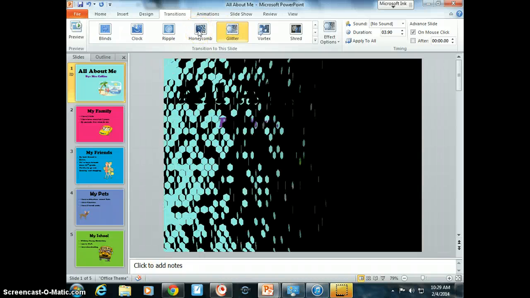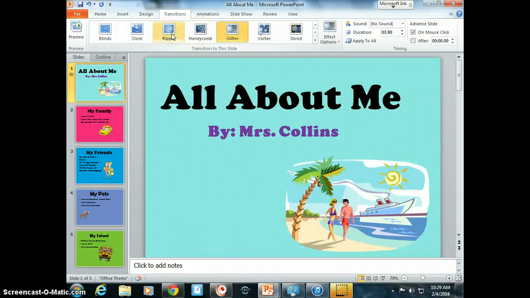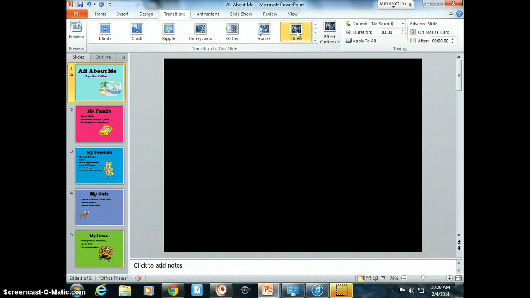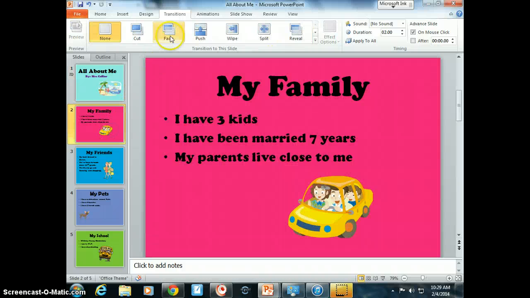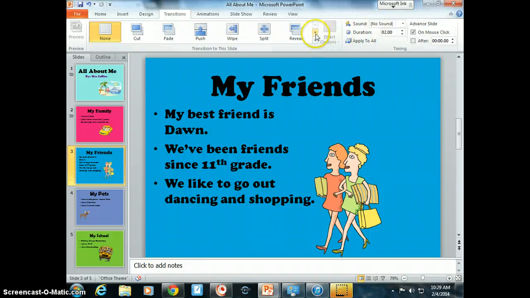So this is glitter, ripple might take a minute, there it goes, clock. You can choose any one of these you want. So there it goes. I'm going to choose one. I'm going to go to each page and choose a different one. Of course you could use all the same one. And if you're going to do this for our class, you would want to use all the same one.